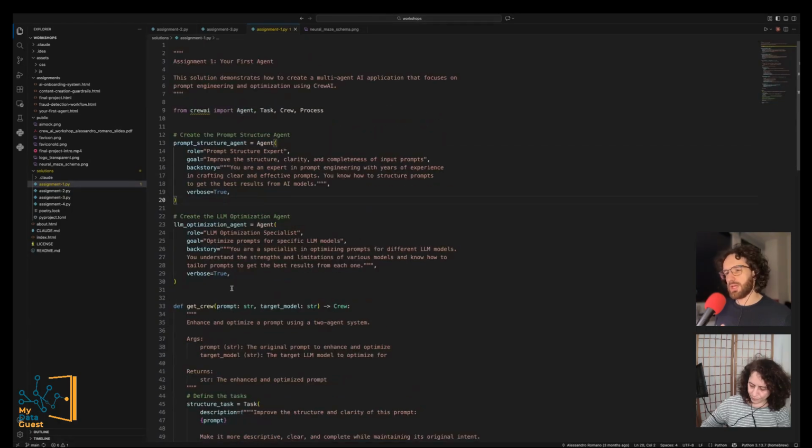So we want to create an agent that is taking a prompt and then improving the prompt for the target LLM. Let me show you how it works. So first of all, what we're going to use from CrewAI is the Agent class, the Task, the Crew, and the Process.